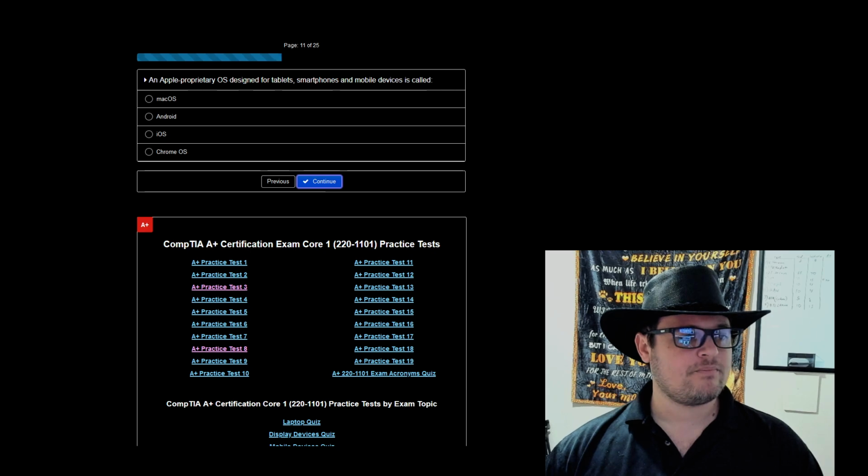An Apple proprietary OS designed for tablets, smartphones, and mobile devices is called the iOS. Yes, because Mac OS is for computers.